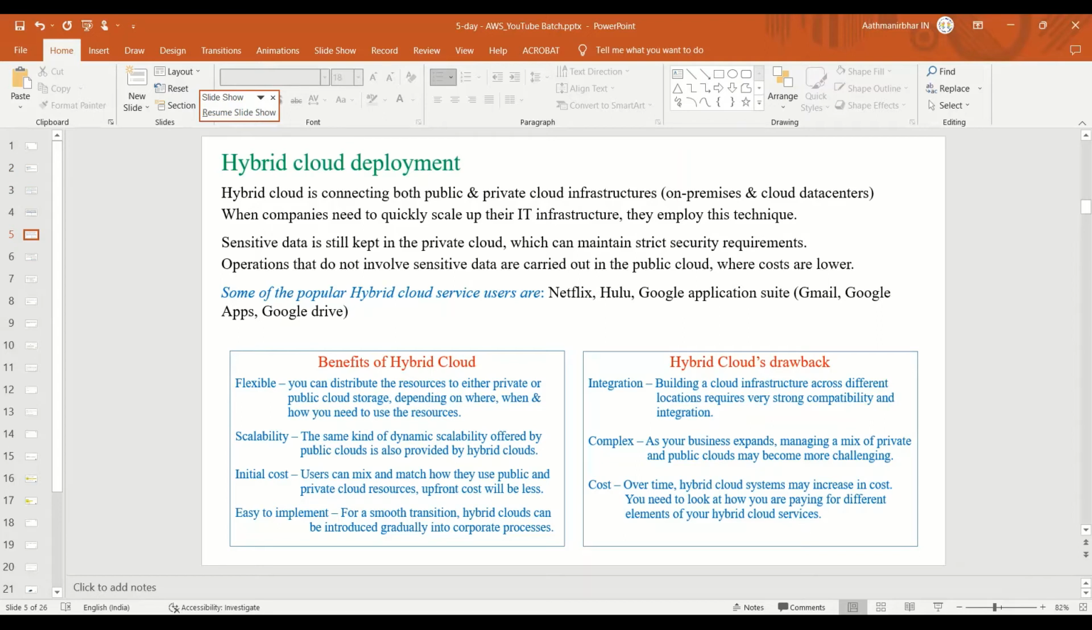So what are the main advantages of hybrid cloud? It is very flexible. You can distribute the resources to either private or public cloud storage, depending on where, when, and how you need to use these resources. Further, scalability. The same kind of dynamic scalability offered by public clouds is also provided by hybrid clouds, because it is a combination of both public and private cloud. So we can get the leverage of scalability available in public cloud.